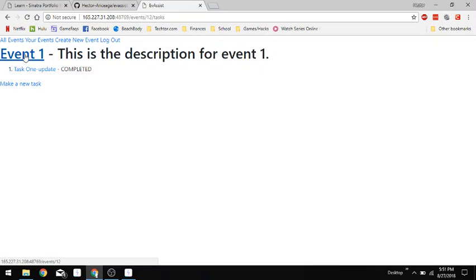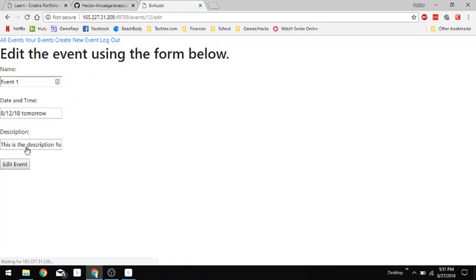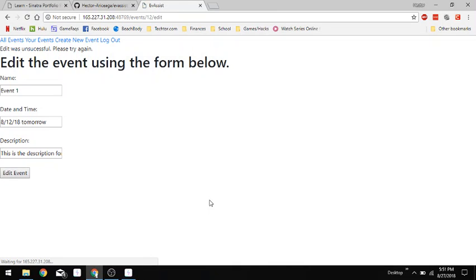Then let's navigate to this link. I want to look at the details of event 1. So I'm going to navigate through this link, just showing that the links all work. That's cool. Event 1, this is the description for event 1. Edit this event. Same kind of thing as editing the task. We have an event, and I have some event validation here, so I can't save it without it having a name. It should return unsuccessful. Edit was unsuccessful, please try again.